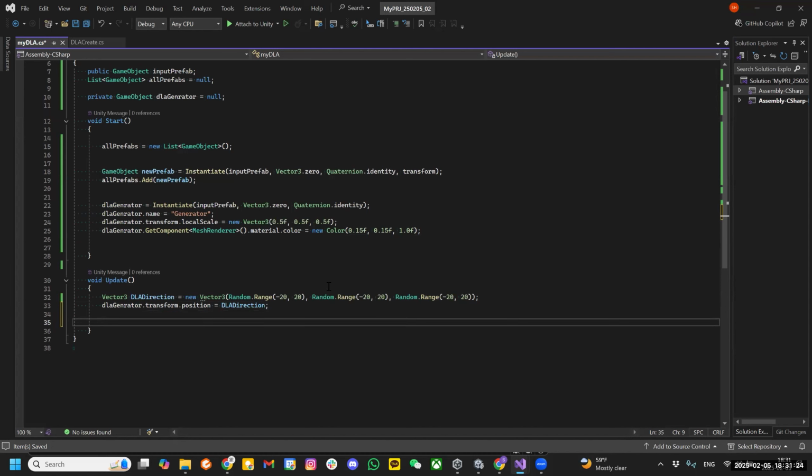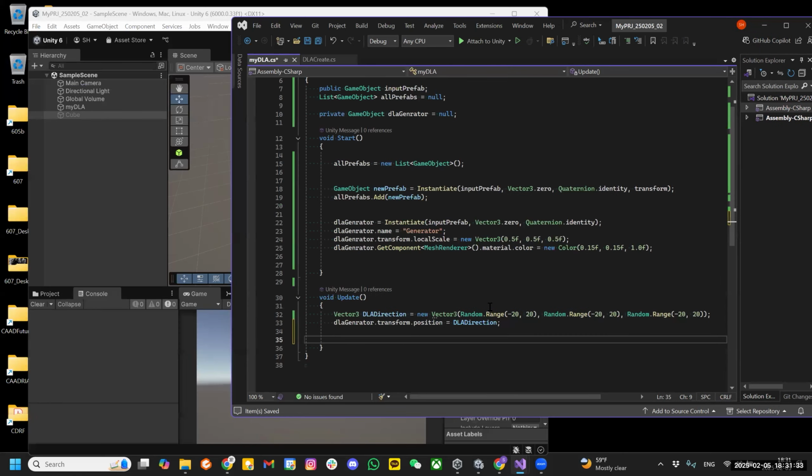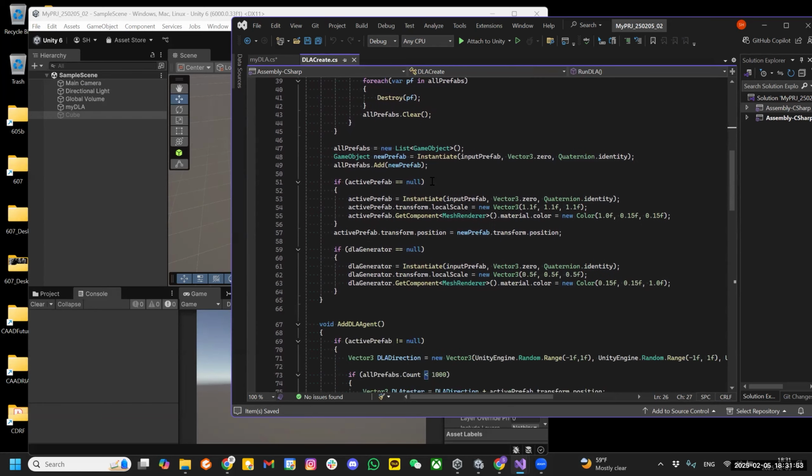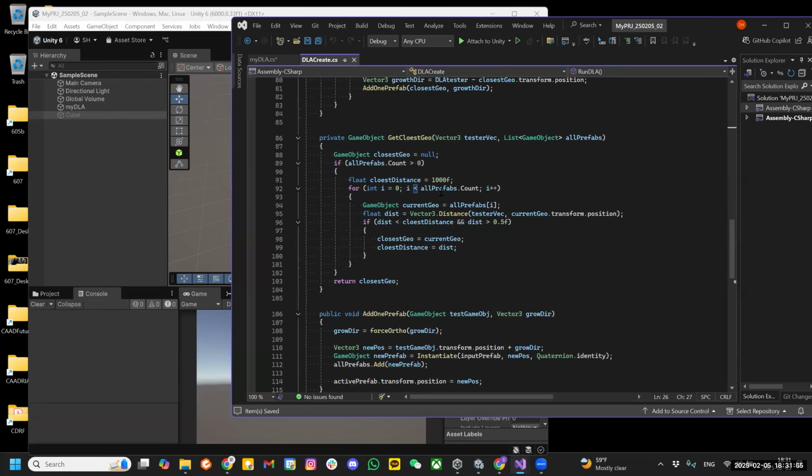All right. So we said we are going to test the closest one and get the direction, right? So although the first round we don't have much, we have to consider that this blue thing is testing from a group of geometries. So just bear with me, go back to your DLA create, and we are going to just cheat by copying a method from here.